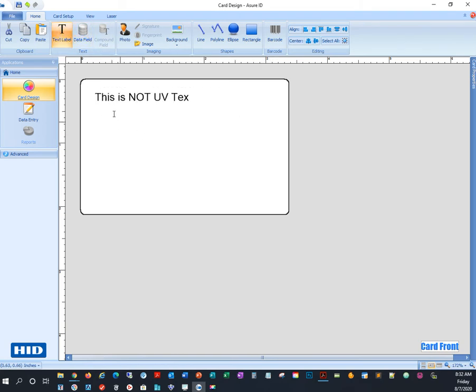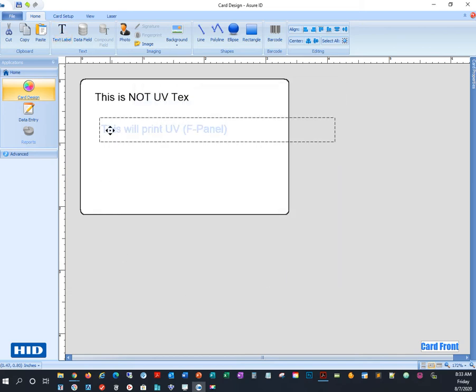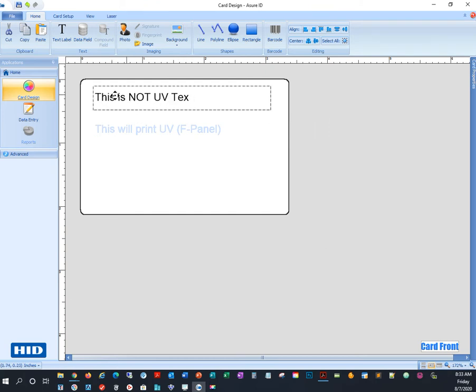This is strictly about that. Okay, and now let's create some text that says this will print UV F panel. And it's real simple. We just come right down here where it says print on fluorescing panel. We check that and hit OK. Now you'll notice, see how it's nice and easy to tell which is which. The non-UV is going to be the standard color you select, but the UV is going to have this pale bluish tone.